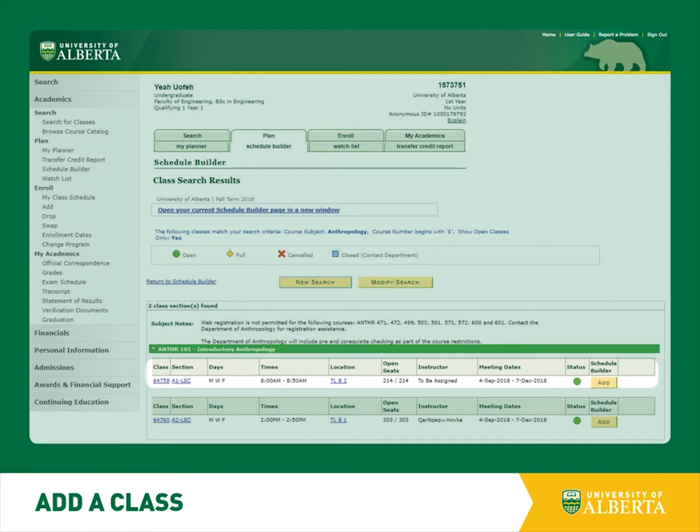At the end of this bar, we can see a little green circle that says status above it. When we reference the status icon menu above, we can see that the green circle, or open, means that you can still register in the course. Full means there are no spaces left, but you would be able to add the class to your watch list, which we'll talk about later.